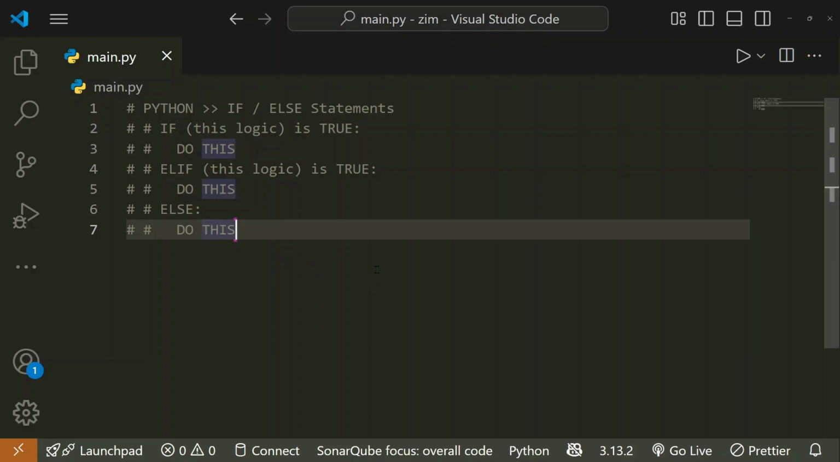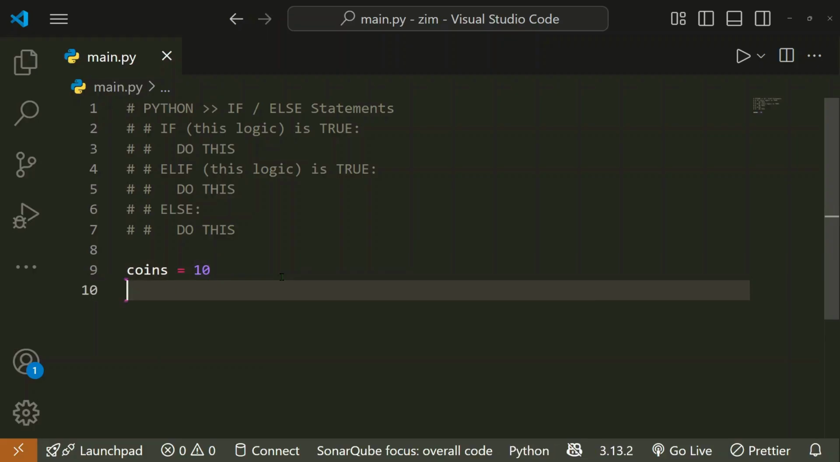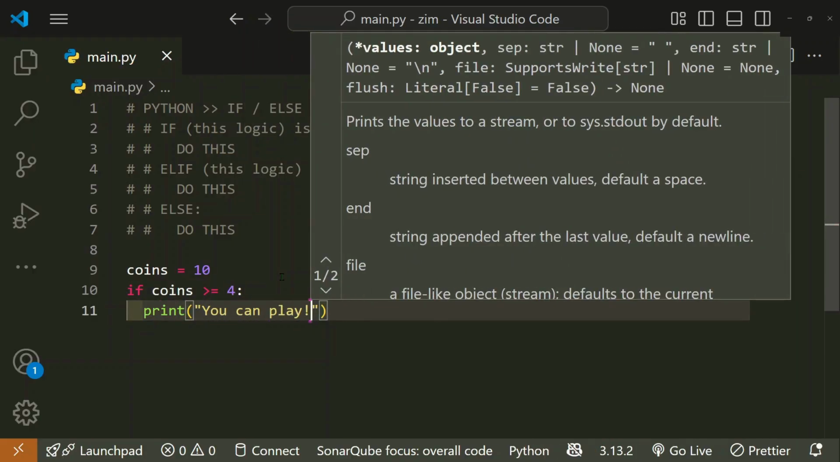Now, let's play this out so it's a little bit easier to understand. Let's say we went to the arcade, and we're young, and our parent or guardian gives us 10 coins. So we're going to assign the integer 10 to this variable coins. Now, let's say for each game you have to have 4 coins. So we'll say if coins is greater than or equal to 4, you can play.